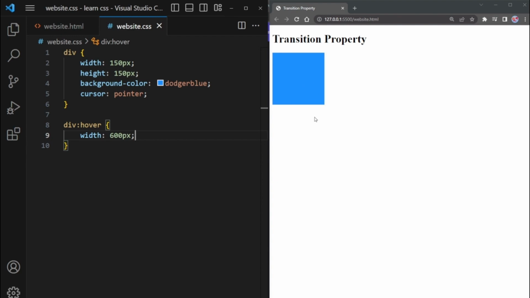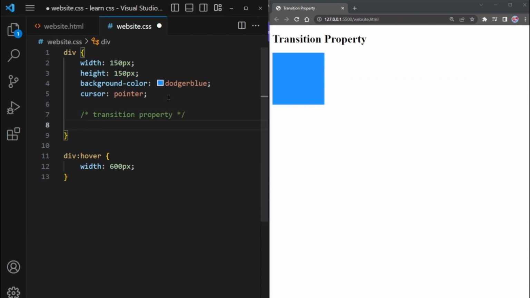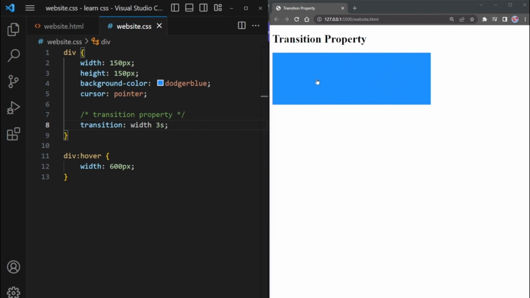To make the transition smooth, we can use the transition property. We'll set the transition property to affect the width property and have a duration of 3 seconds. This means that when we hover over the box, its width will increase to 600 pixels for 3 seconds.